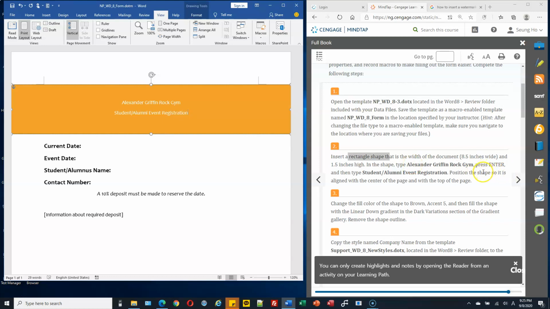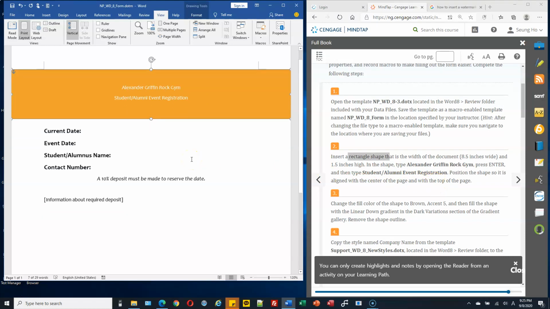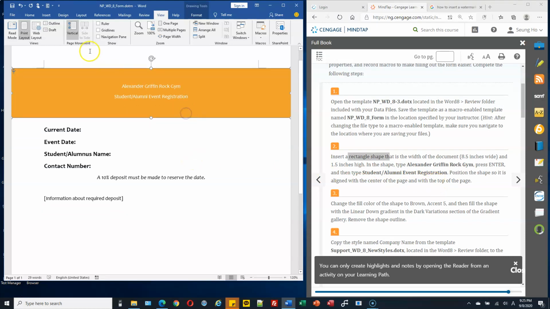Now position the shape so it is aligned with the center. So just move it. Click the boundary and then move it to the top and center it. Okay, now change the fill color.